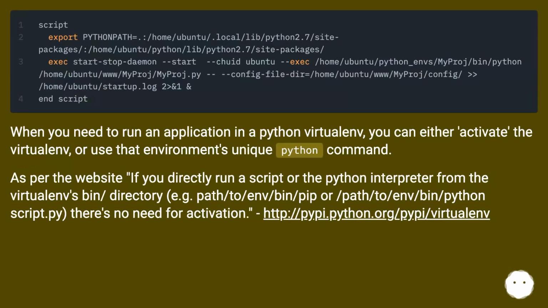When you need to run an application in a Python Virtualenv, you can either activate the Virtualenv or use that environment's unique Python command. As per the website, if you directly run a script or the Python interpreter from the Virtualenv bin/ directory, e.g. or script.py, there's no need for activation. This URL.